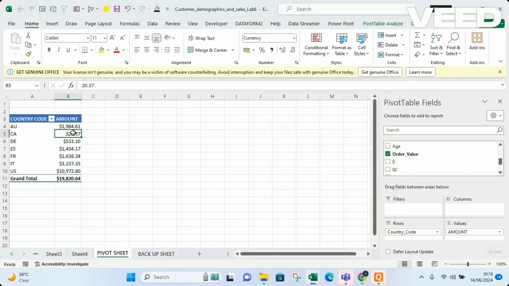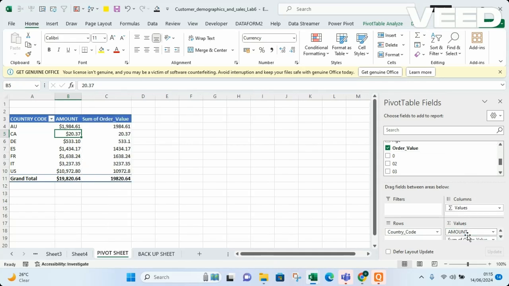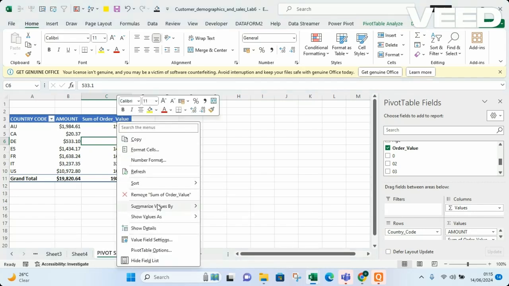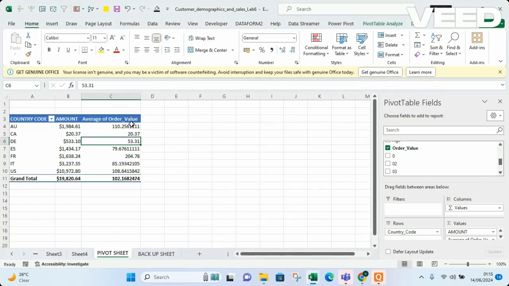Now, let's do more. I will still carry this other value and put it under values again. And you can see now, we are going to be using this one as average. So let's click on it. Summarize as average. So average.